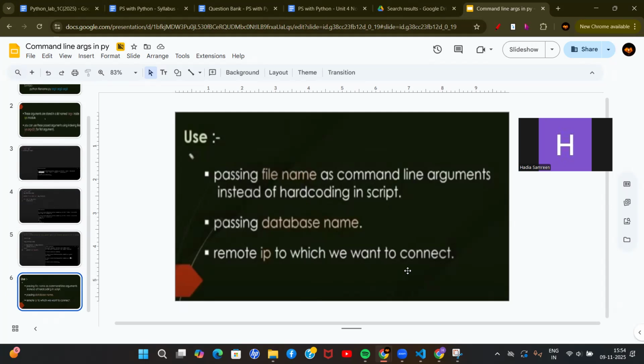Suppose your laptop, your phone, your computer has its own IP address, right? But you want to change it, for example, you don't want to keep it the same. You can connect to other IP addresses by using command line arguments. And you can even use different database names, different file names, etc. You are not hard coding it, it means you are not saving the same thing permanently. You can use different things by using command line arguments. That is the use of it.